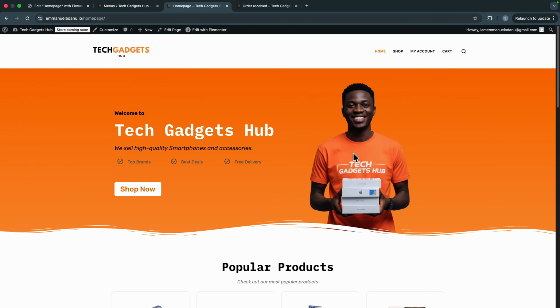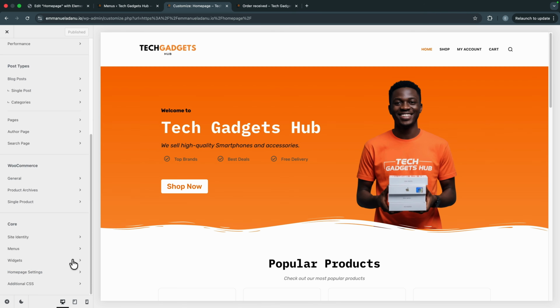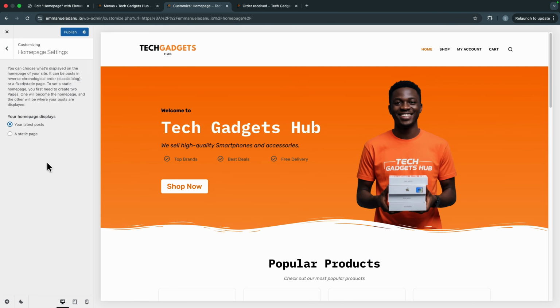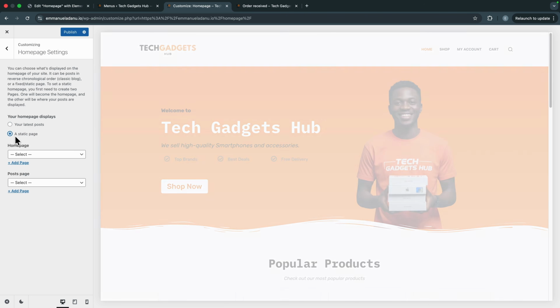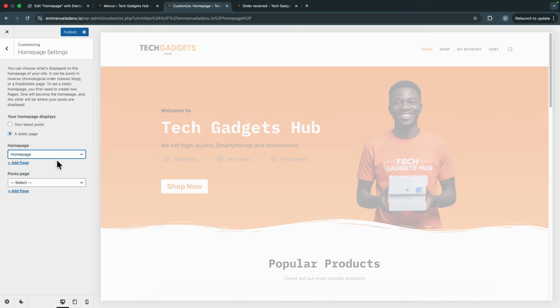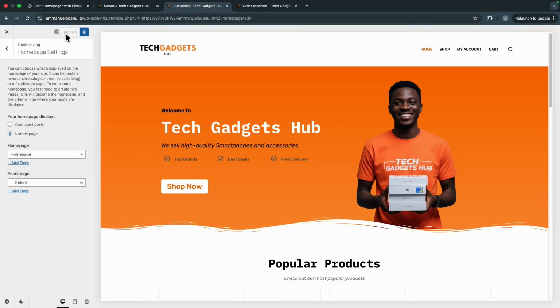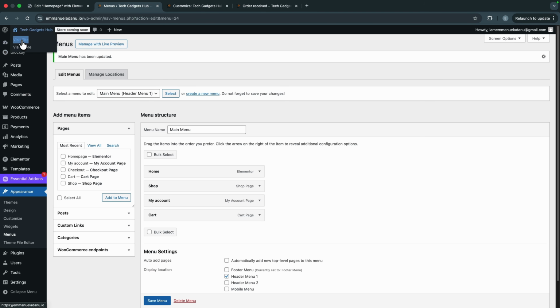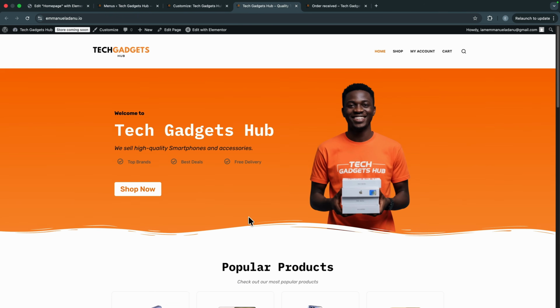Then we need to set this page as the home page for our site. So open the theme customizer again. Look for home page settings. Here for home page displays, change it from latest post to static page, and then select the page you want to use, which is home page in this case. Then click publish to save. Now, if we try to open our website from anywhere, it will bring us straight to the correct homepage.